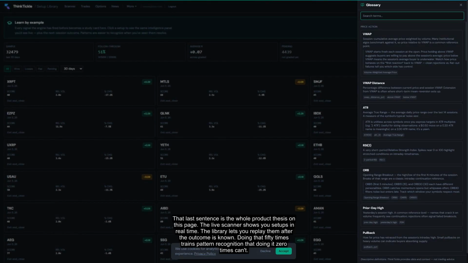That last sentence is the whole product thesis on this page. The live scanner shows you setups in real time. The library lets you replay them after the outcome is known. Doing that 50 times trains pattern recognition that doing it 0 times can't.